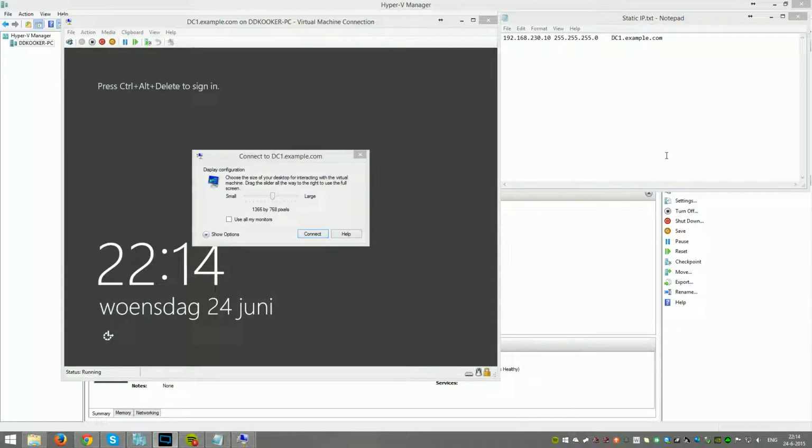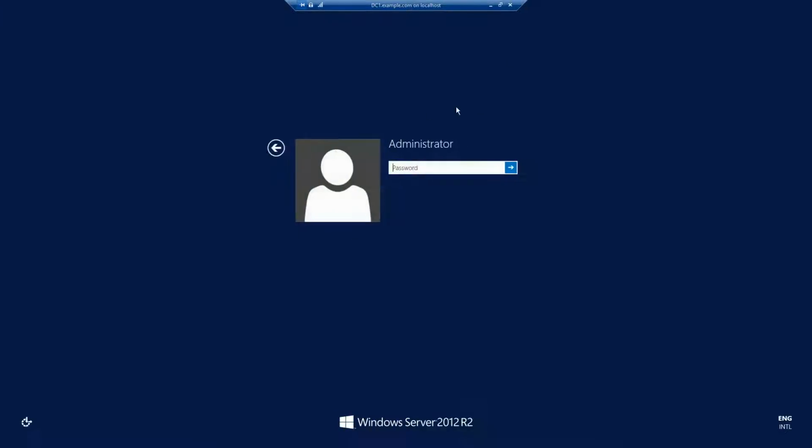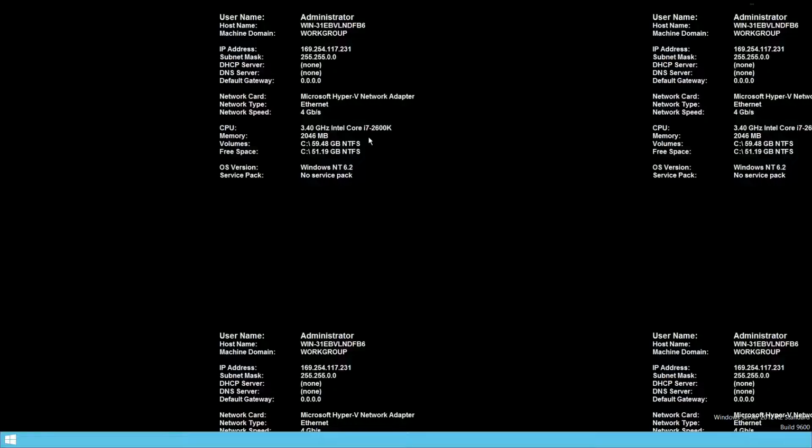Okay, I've rebooted my server, and as you can see, I can now use the enhanced session. I will connect full screen so you can see it better. I will insert my password, and then we're going to start configuring Active Directory. What we have done until now is change the name and set an IP address statically. You will see when my BGInfo refreshes, the hostname and the IP address will be correct.